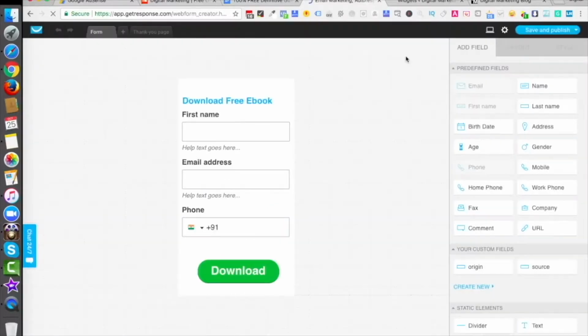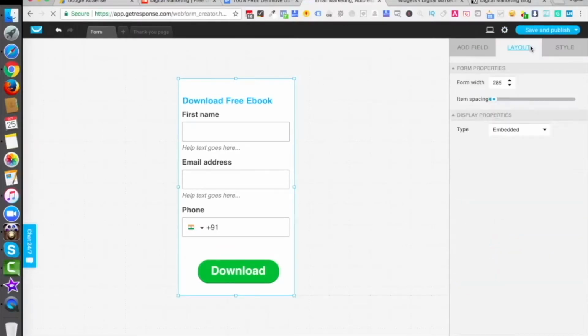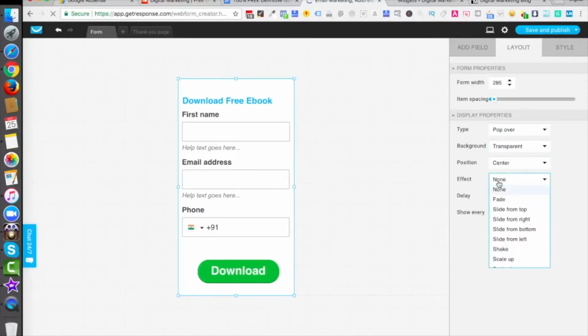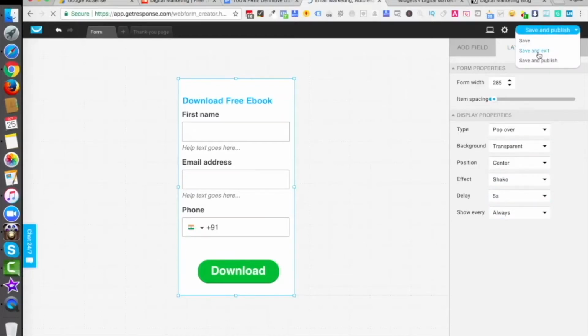Another thing which is there: in the layout it says display properties, type popover, scroll form. So these are the display properties. Let's say if I say pop over, background is transparent, position is center, effect is, let's say, shake, and delay is, let's say, 5 seconds, show every time. All right, let's save and publish.